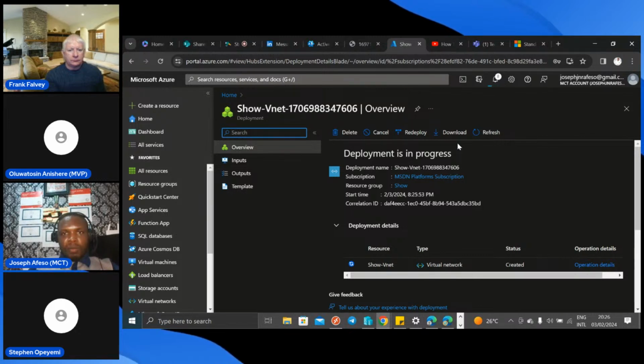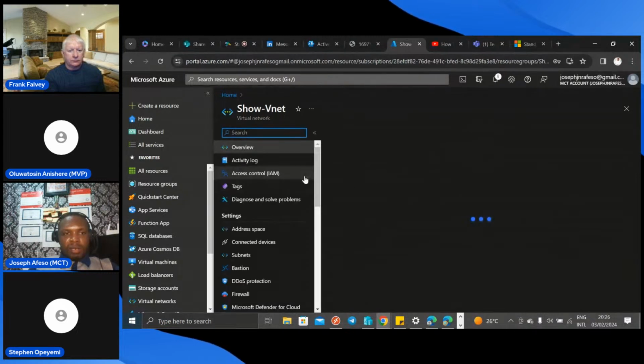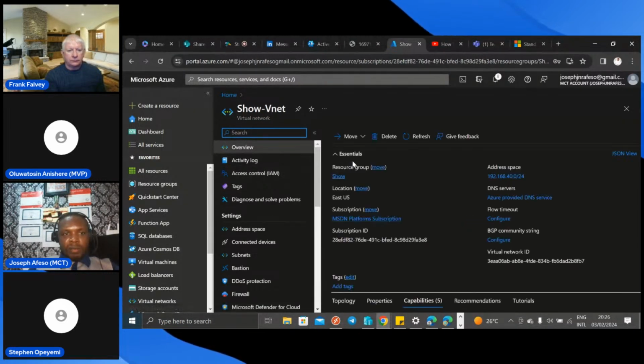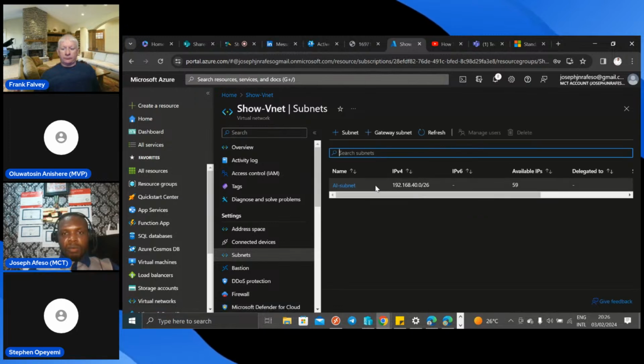Okay, so once this is done, we'll just quickly create a VM and then attach that to it. Okay, so that's good. That means this is created already. So if we come to subnets that are available, we'll see that we have a subnet, and the subnet is AI. It's having 59 IPs.